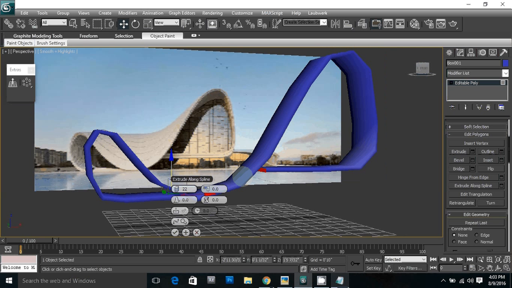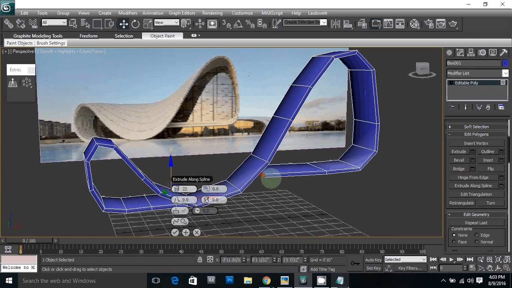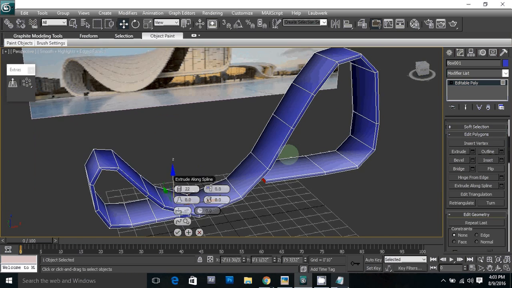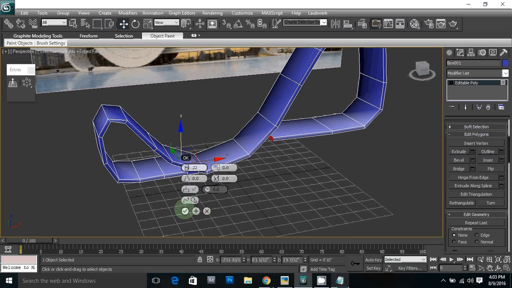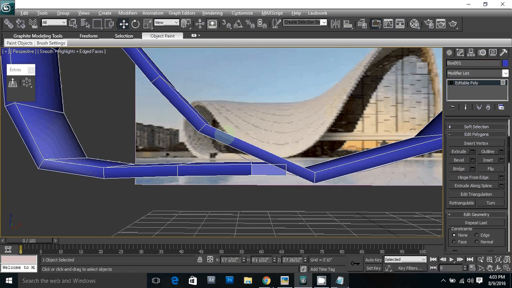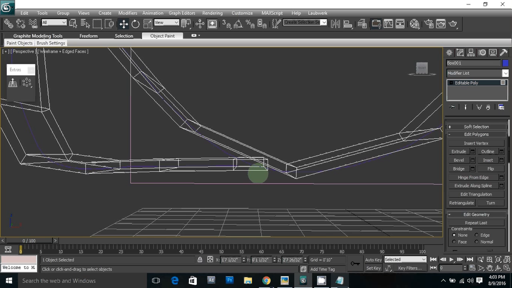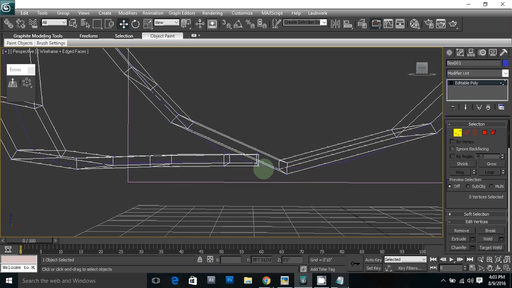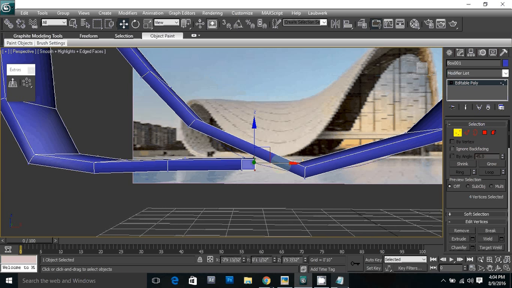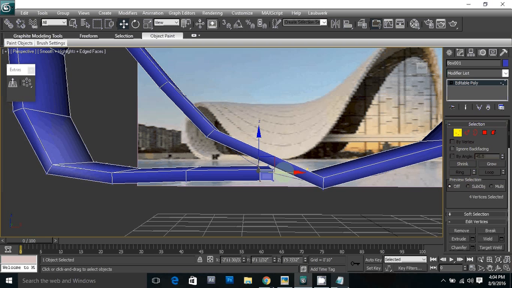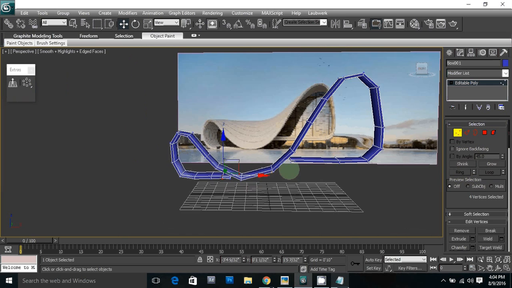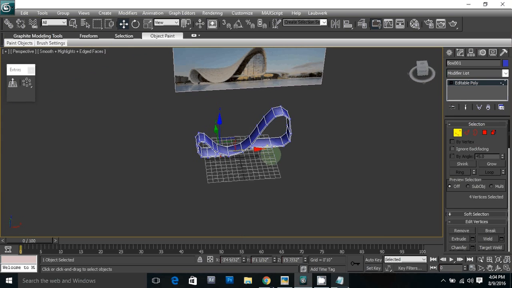Just press F4 so that you can see the edges. It is called smooth plus highlight plus edit faces mode. Just turn it on. Yeah, we have got this basic shape. You can see that here some geometry is intersecting, but never get worried because we can just make it right. I am just moving the vertices so that geometries are not intersecting with each other. So this is the basic shape.